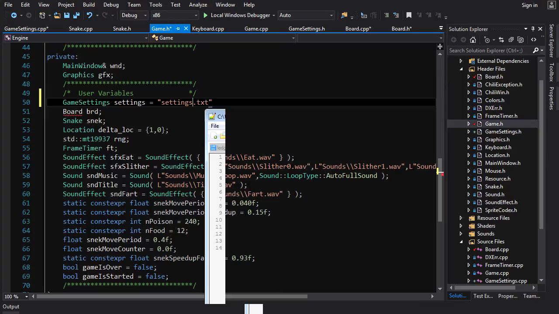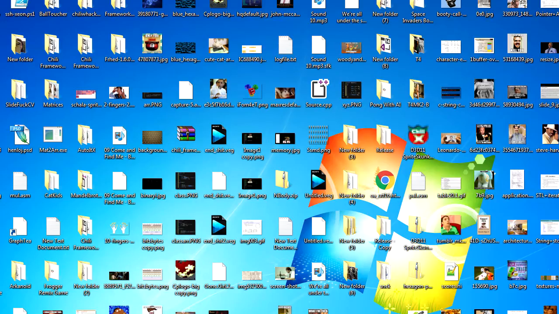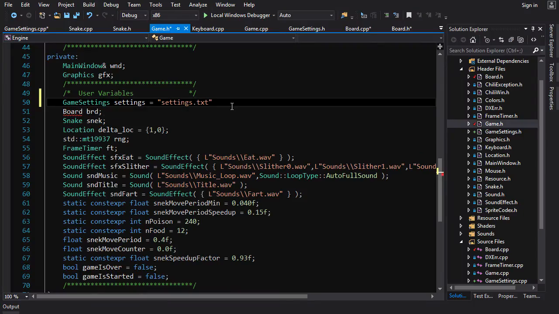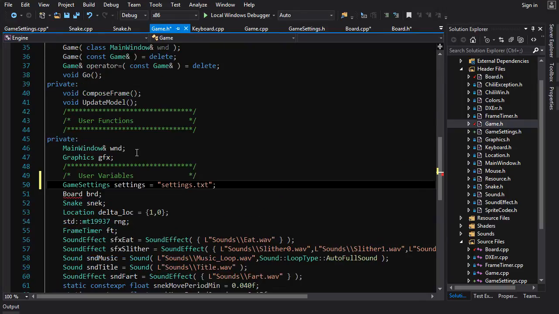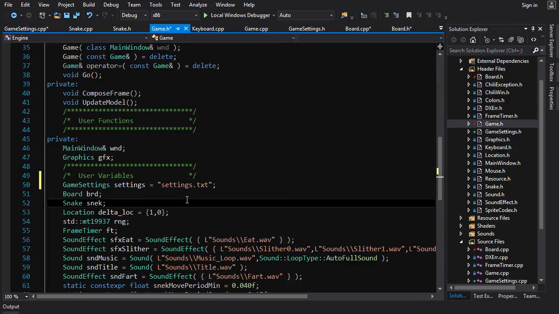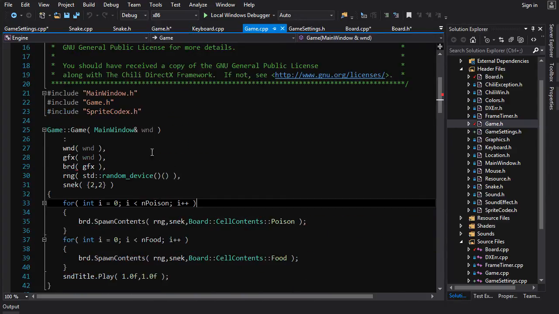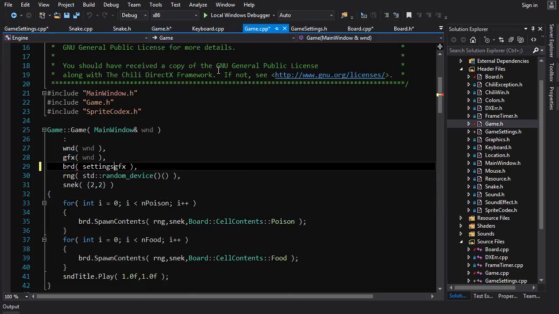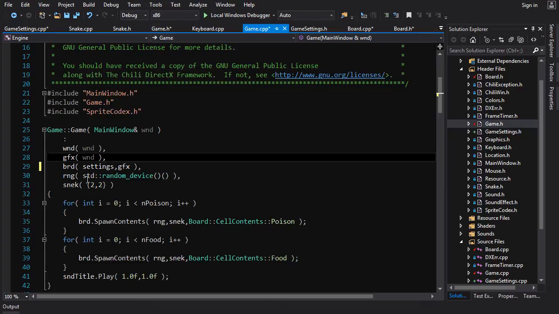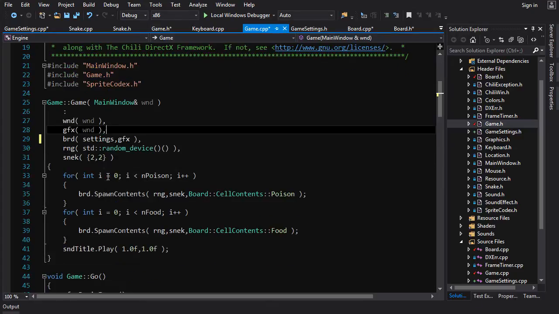Settings, thank you for messing up my screen. You piece of junk capture software. There we go. So we can call the constructor like this with the assignment notation, and that'll construct settings, and then that'll be available for constructing other things. Now, when we construct board, we want to pass it a reference to settings so we can use that to construct itself. And all should be well in the world.